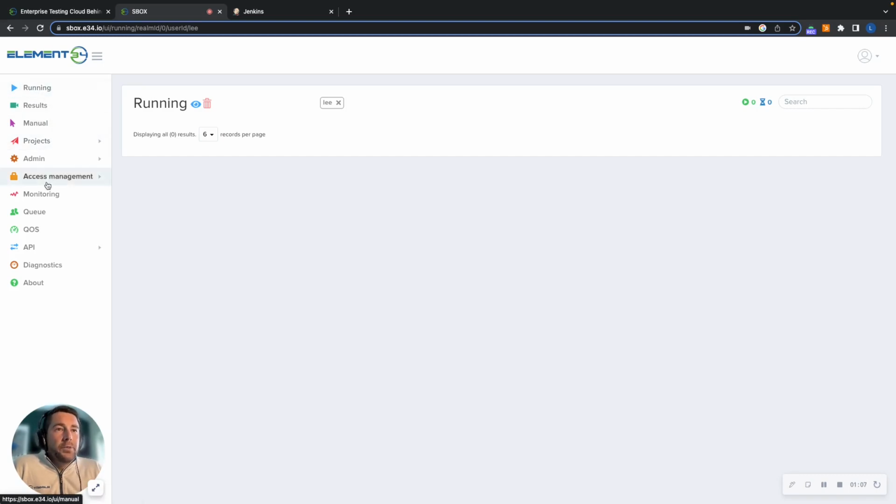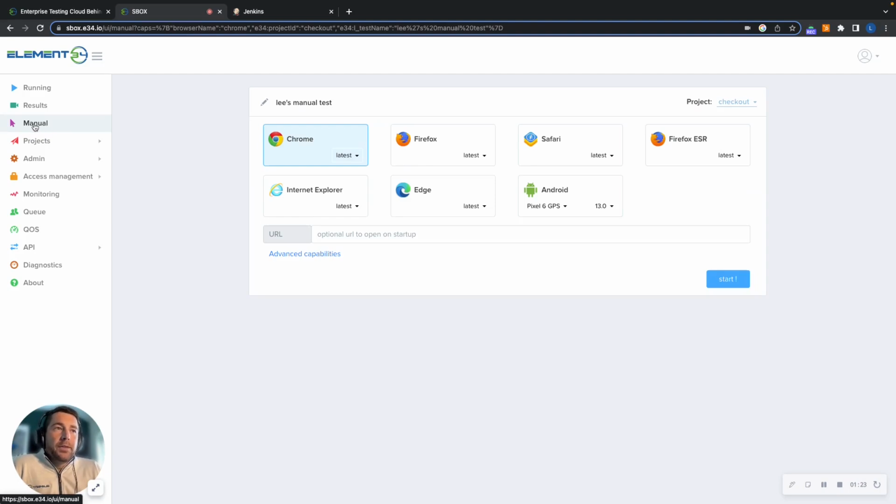I've logged in, and once I've logged in, I can see a whole host of different options on the left-hand side here. The account that I've logged in has full access, so I can see all of the options available. We're not going to go through all of them today, but what we will look at first is the manual testing side.